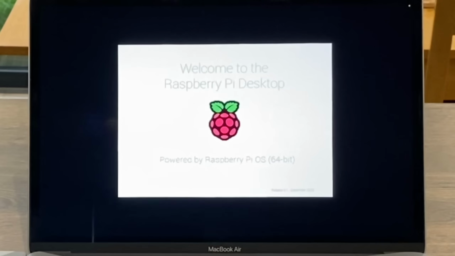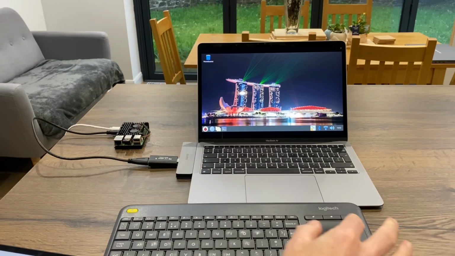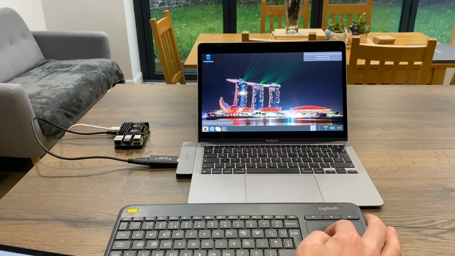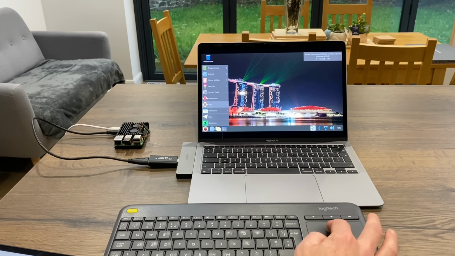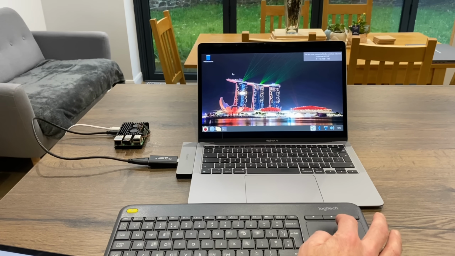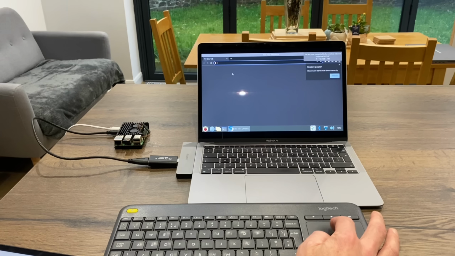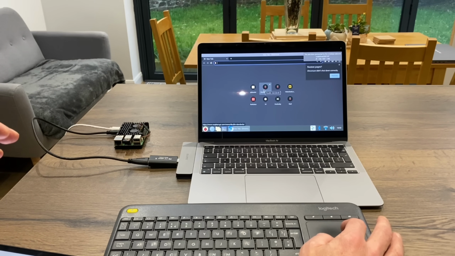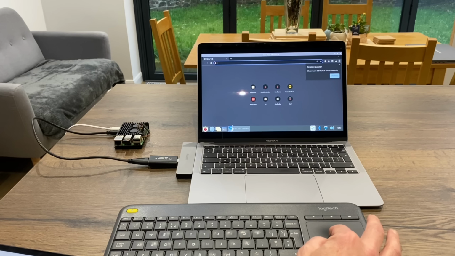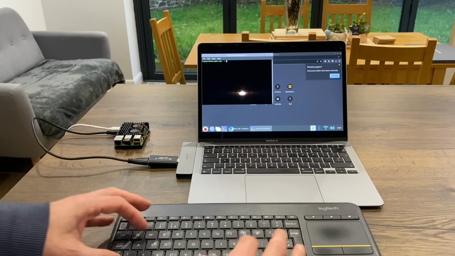I'm just going to restart my Pi, and you can see it's starting up. I've got a mouse and keyboard plugged in, and as you can see, it's more responsive than VNC. It definitely is more responsive. So if we open the browser, there is a slight input delay, so if you're going to play a game, then that's not going to be ideal. Let's install a game.